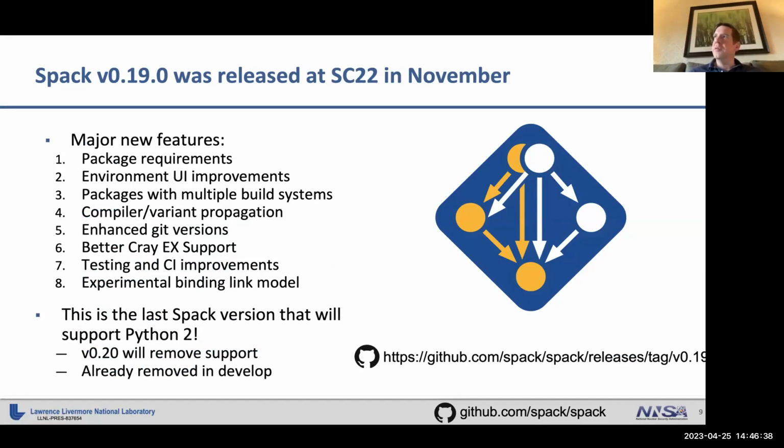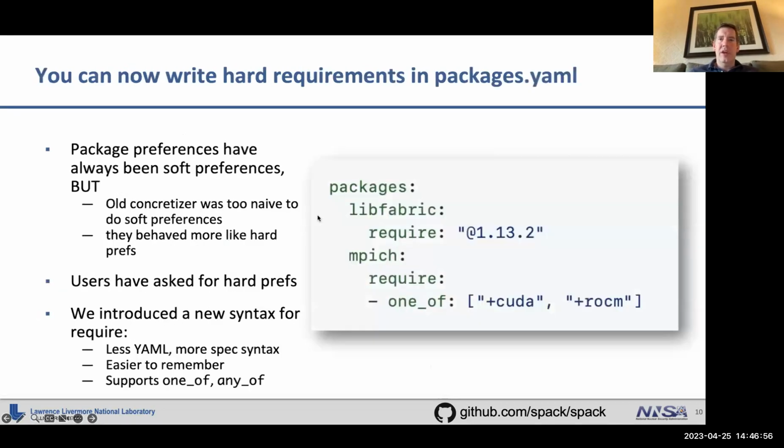We don't support Python 3.5 anymore. We basically picked 3.6 because it's the default on RHEL, and it seems to be the lowest version that anyone wants to support right now, or that you would need to support out of the box to run on a system. So we're only doing 3.6 and up now. And then we've added progressively more features to Spack as the releases have gone on.